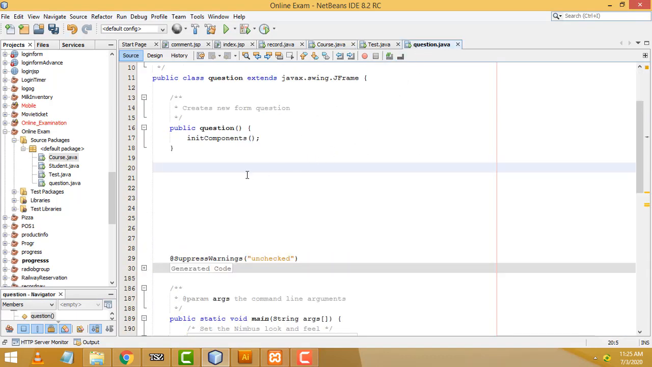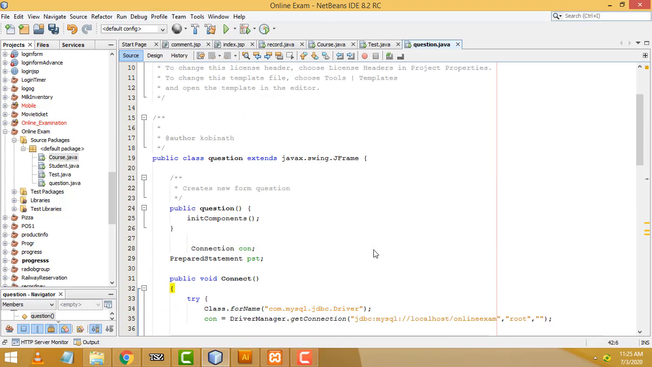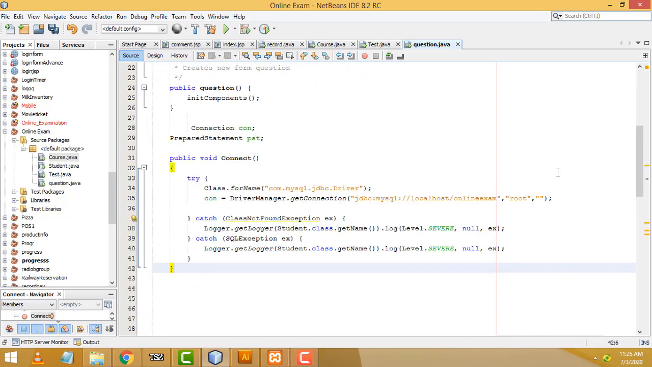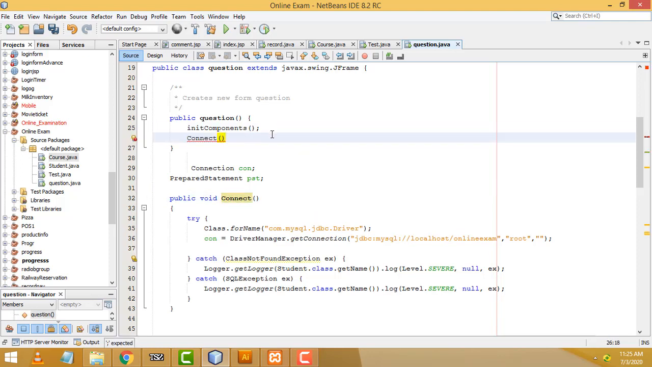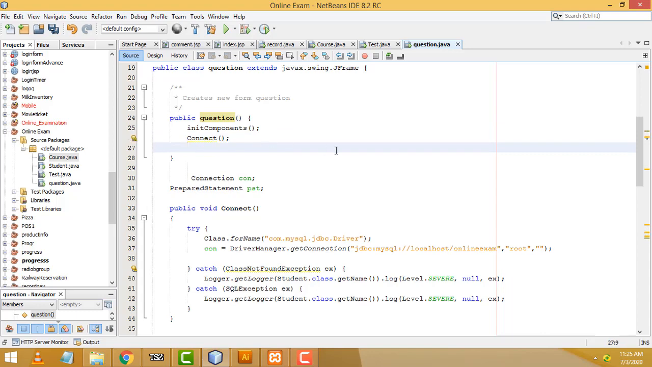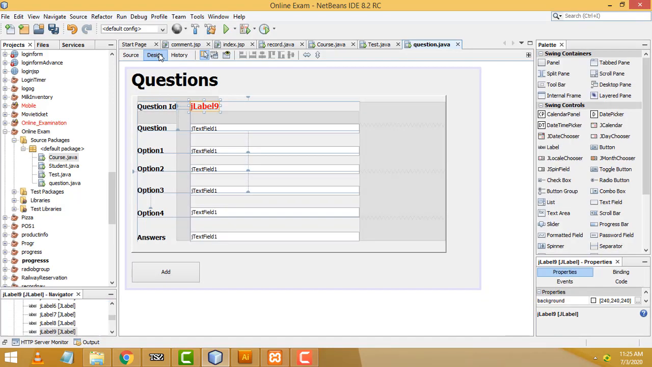Back to here, questions. Control V to paste here, click OK. It's working perfectly. We added the connection success. So this connection object, Control C to copy, Control V to paste inside the constructor. That is the first time I did. After that, I have to do the auto increment stuff.